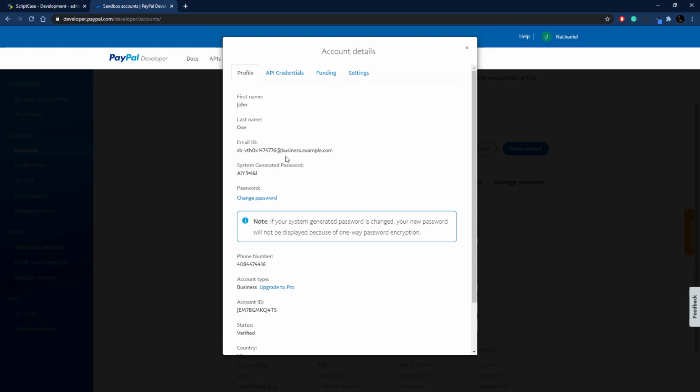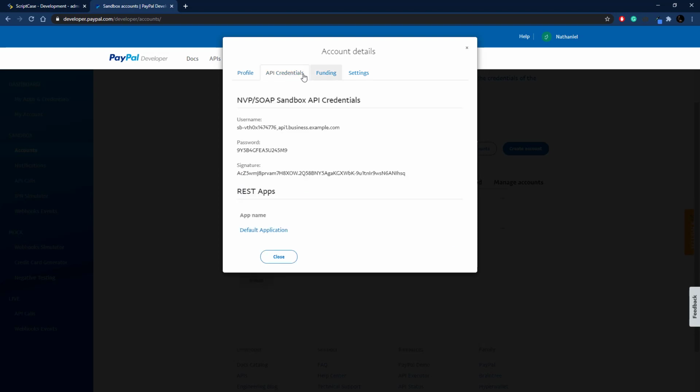And so same type of information: first name, last name, email, password, etc., phone number, all that. But we also have these API credentials here. And that's going to be useful. This is what we're going to be using to talk to the PayPal API. We're going to need that username, that password, as well as that signature there. All 3 of those we're going to use over in Scriptcase to interact with the API.